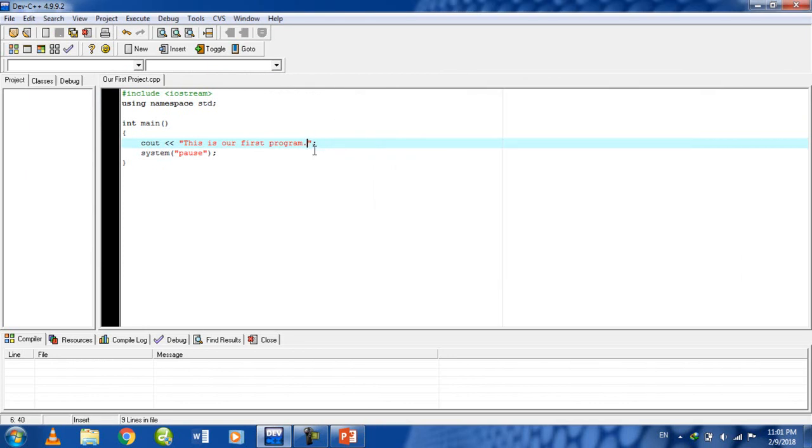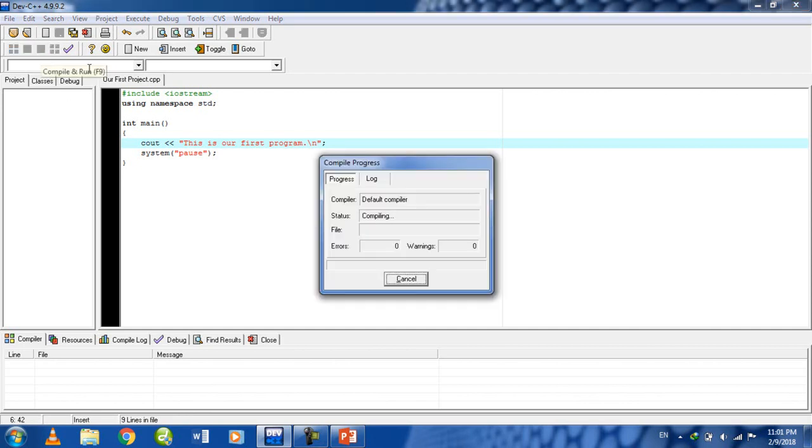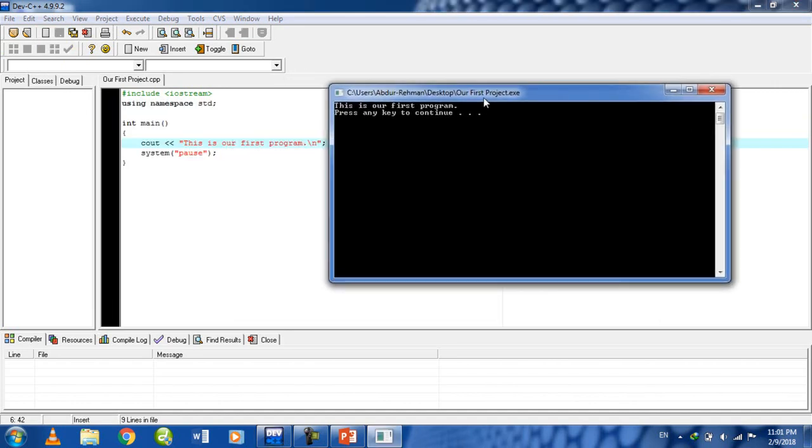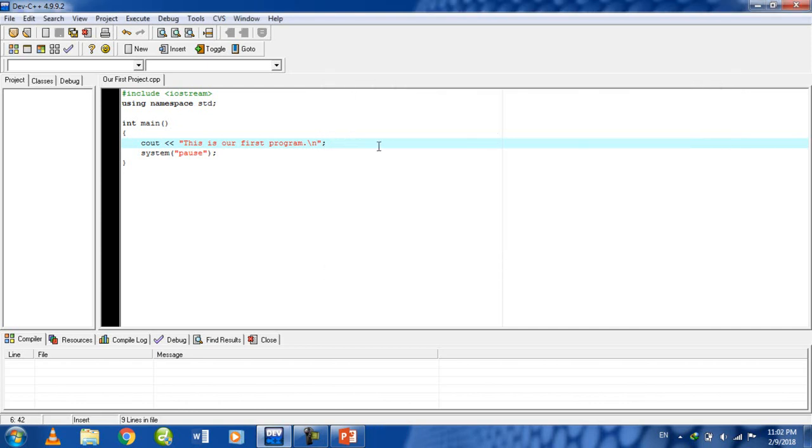we will write here \n, which means end line, a space for a line. So now I will compile it. Now it is shifted to the next line. This is our first program. Full stop, and then the \n, which shifted the press any key to continue to the next line. I hope you are now much clearer about the \n and its usage.